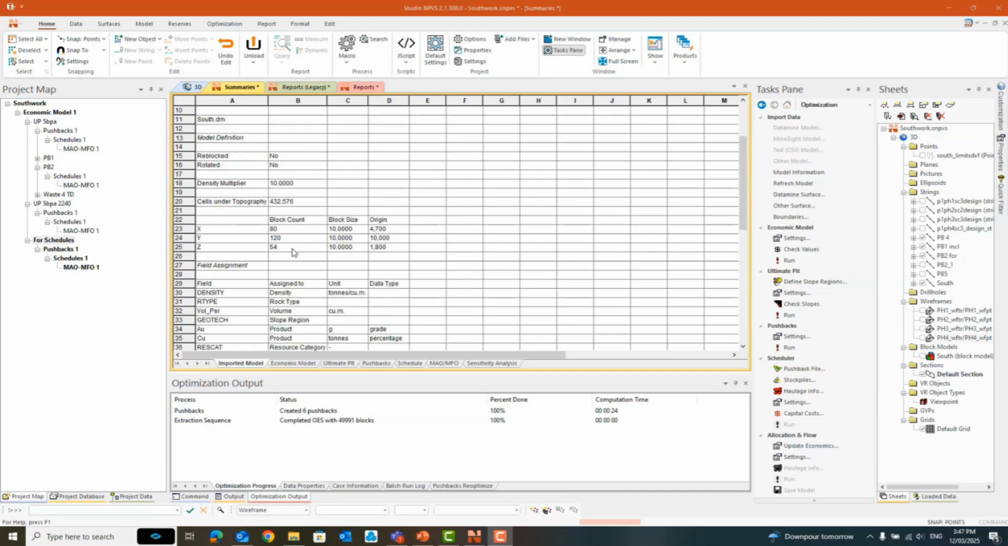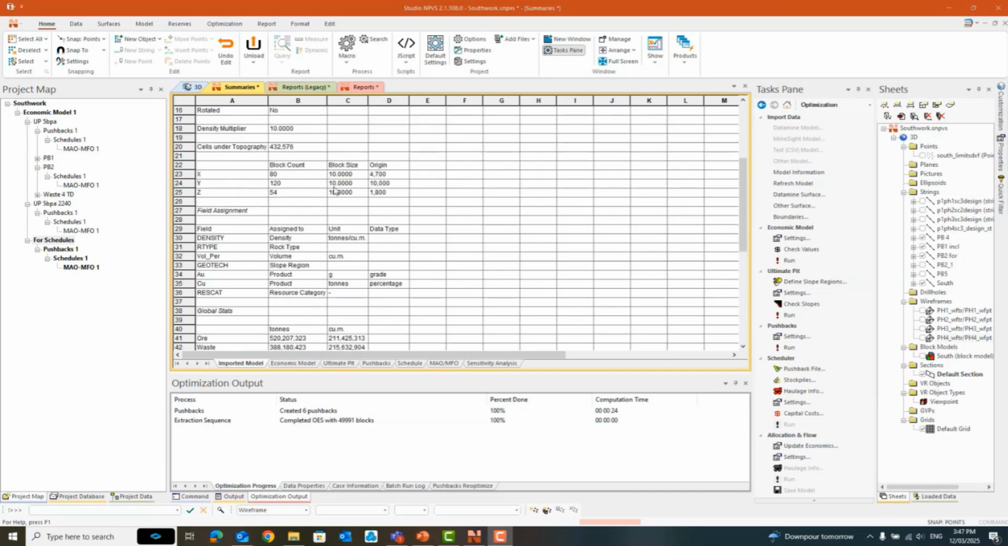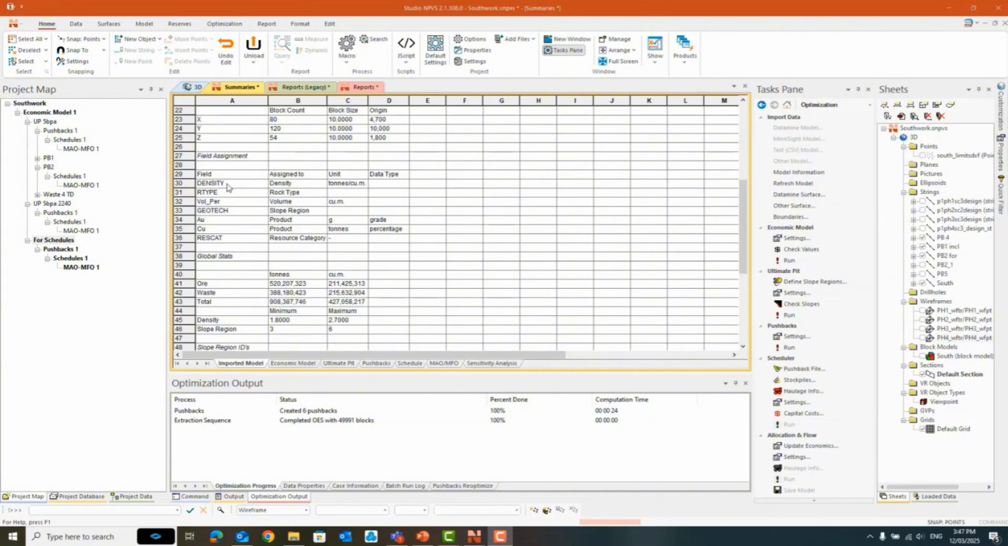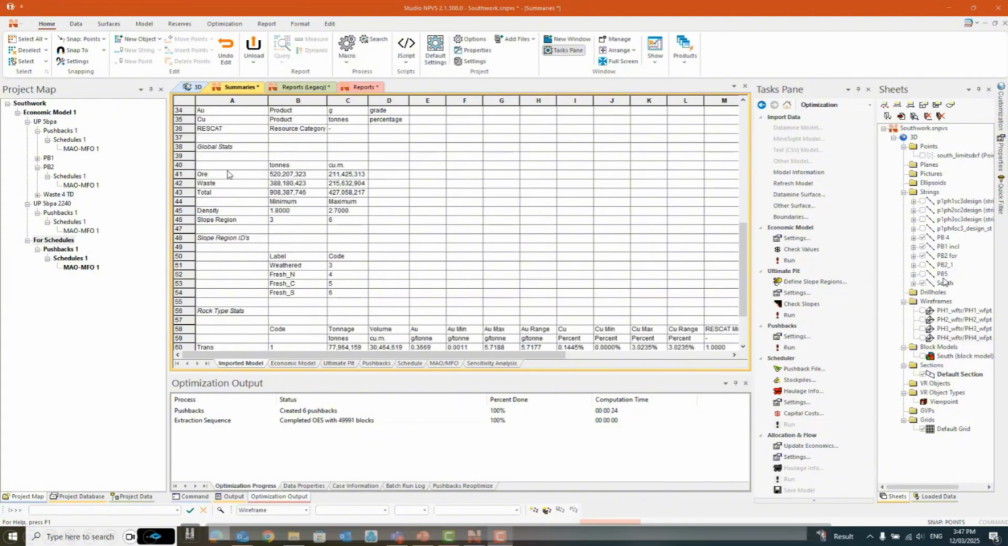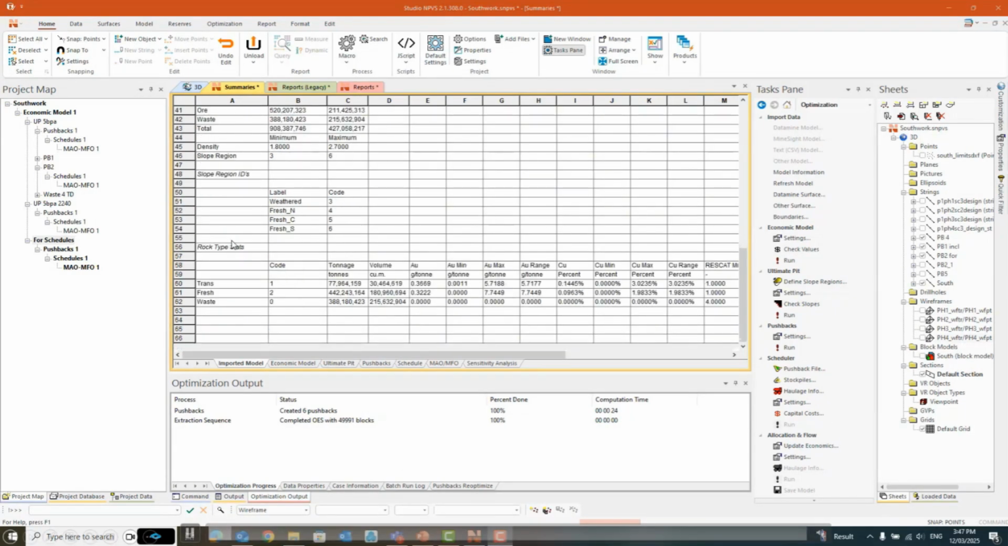It's not reblocked nor rotated. XYZs are 10, 10, and 10. Our field assignments are density, rock type, volume percentage, geotech, AU and CU grades, and resource category. Our block model contains both ore and waste, and our slope ID regions are weathered, fresh_N for north, fresh_C for central, and fresh_S for south. Our rock type stats are trans, fresh, and waste.